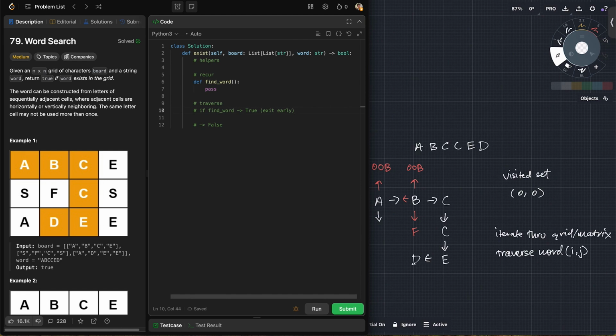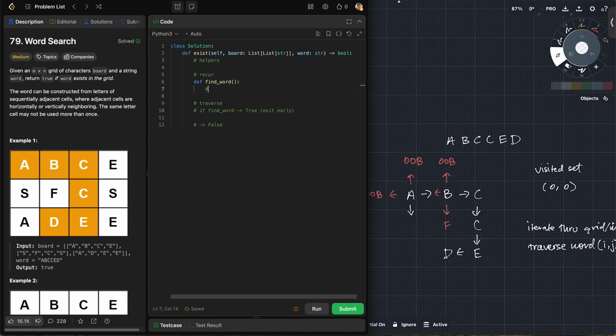Now, what is our find word function? Just like we saw here, we're going to do an out of bounds check. Well, first let's talk about the arguments. What arguments should we use for find word? We can use some indication of where we are in the word, maybe like a word index. Where in this word are we? All right, we do an out of bounds check. What other checks do we need? We can do a visited set check. We need to do that.